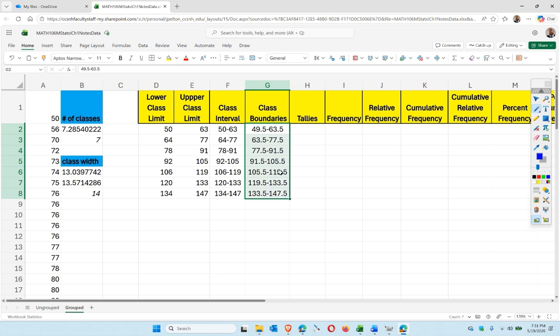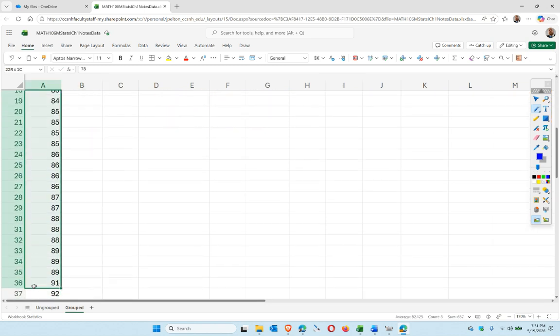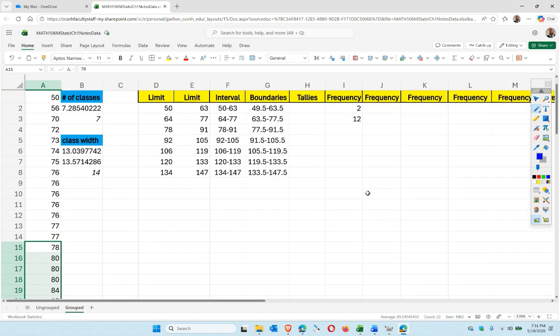Okay, so frequencies. How many are between 49.5 and 63.5? Well, I can go over to here, and I can highlight those. And you look down here, there's an actual count, and it says 2. Right? How many are between 63.5 and 77.5? So that's these right here. So I highlight them. The count says 12. Alright, so I need 78 to 91. So I highlight them. Count says 22.